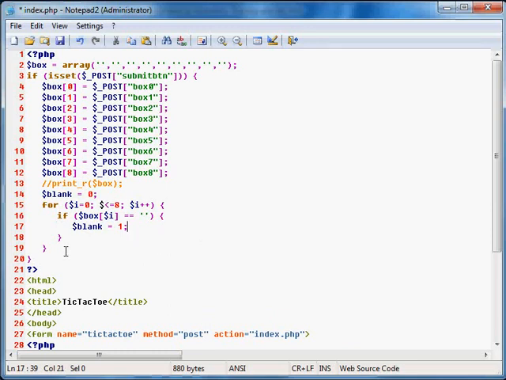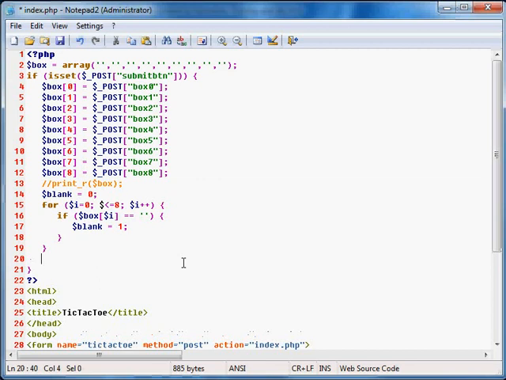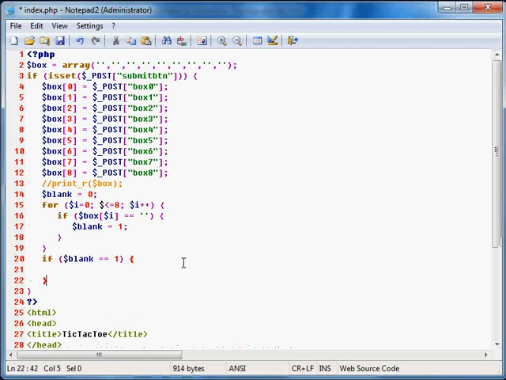So now I know whether or not there are any blank boxes available, any empty boxes. So now I want the computer to have a go, but I only want them to have a go if there's at least one blank box. So I'm going to check to see if blank is equal to 1. And if it is, I'll do what's inside this if statement here. First thing I need to do is I need the computer to choose a random square to go in.